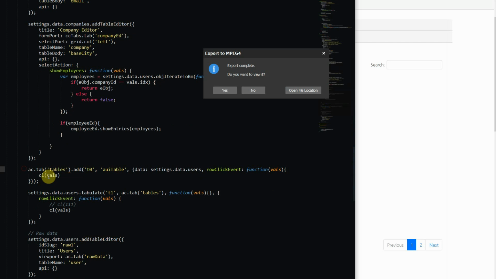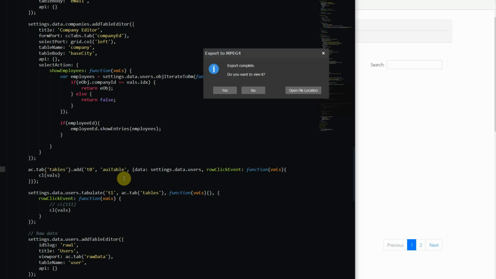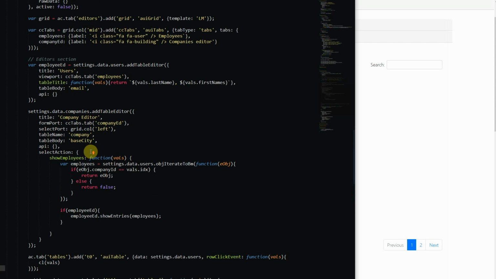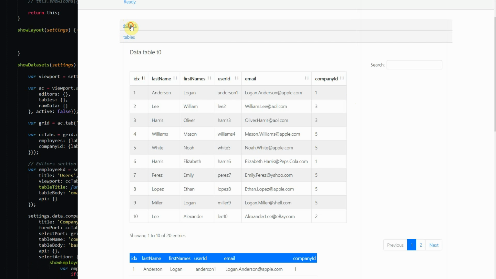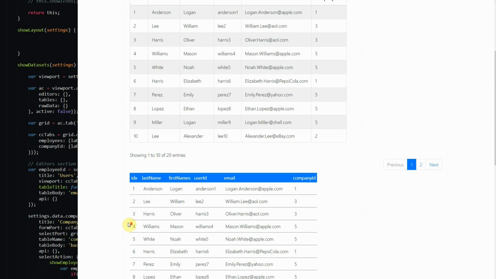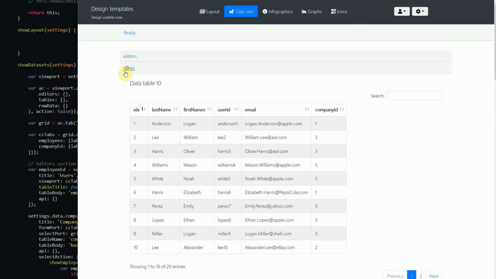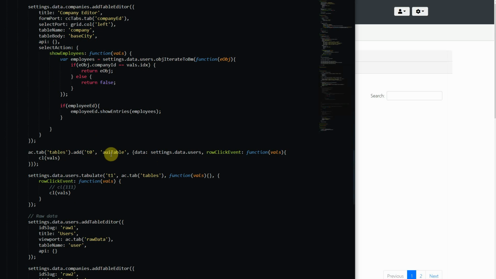We create the data table by adding that into our view space. So we have to reference the container where we want to draw this table. We've created an accordion here. If you look here, we created an accordion with three entries: editors, tables, and raw data. So we want to go into the tables section. We pick out the tables section, and then we add, and then the usual thing.